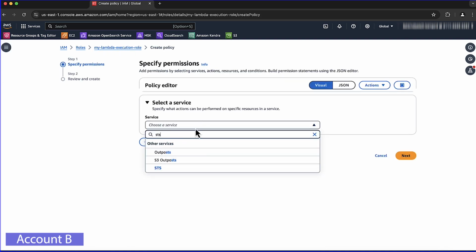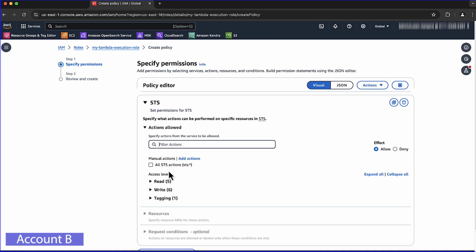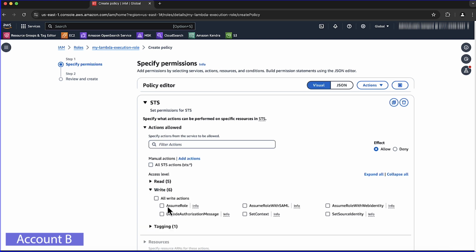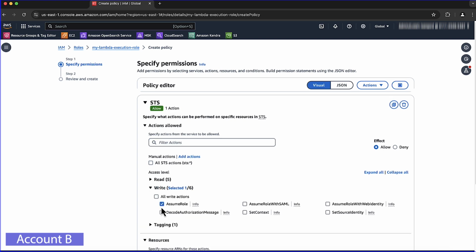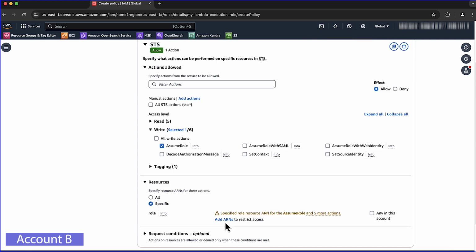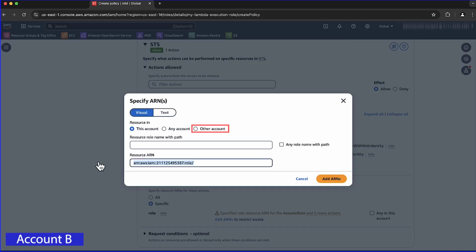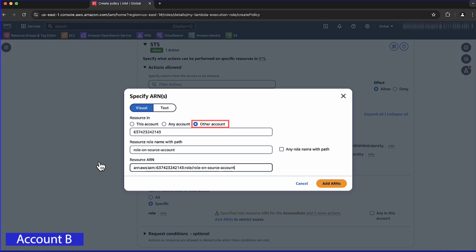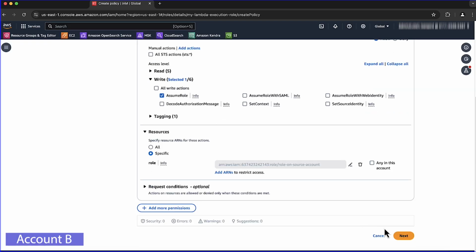choose STS Service, and then choose Write. Then choose Assume Role. In the Resource section, choose Add ARN, and then choose Other Account. In the Resource ARN section, paste the ARN of account A of the IAM role that we copied earlier. Choose Add ARNs, choose Next.